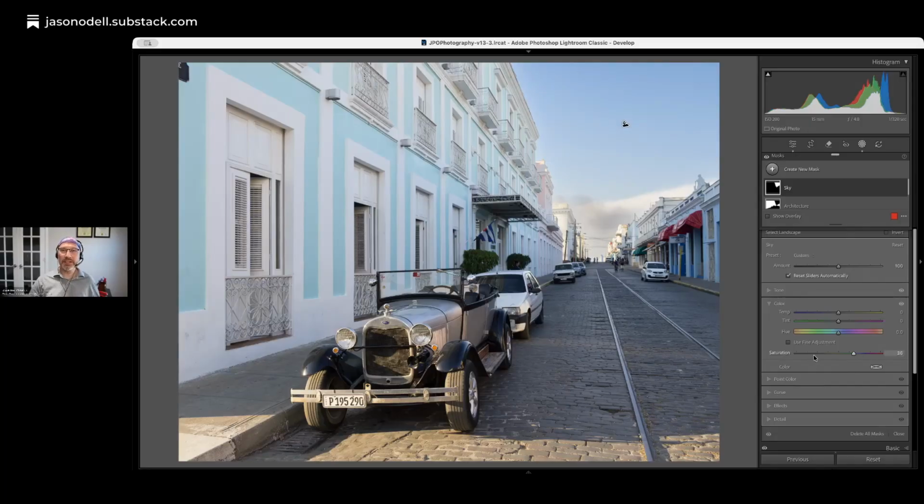So now all of a sudden, instead of that white sky, I've got a blue sky, and there's some clouds back there, and it looks like some smoke too. God only knows what was going on back there. It was in Cuba, okay?